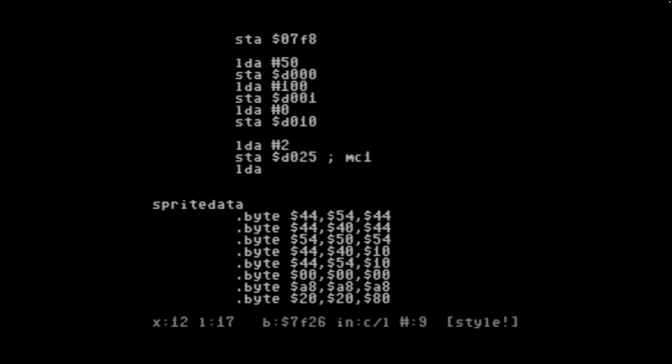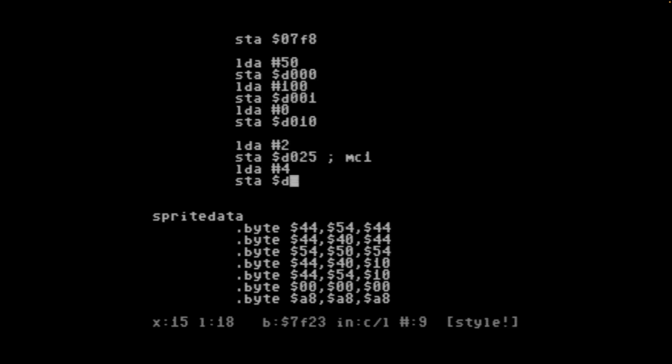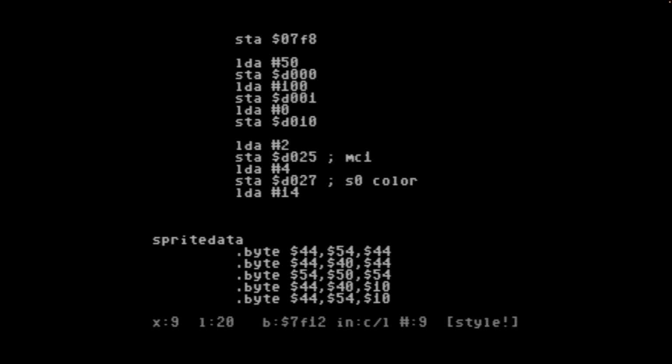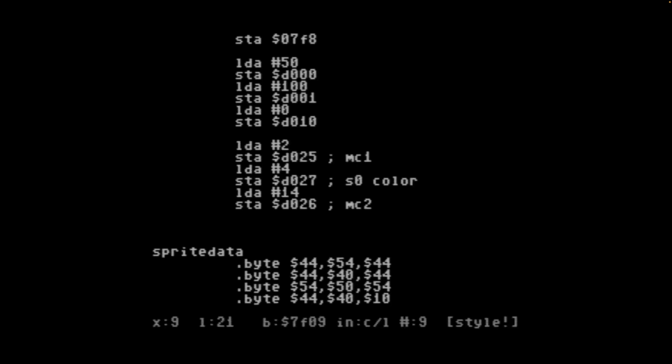Color 2 is actually the sprite's individual color. Now that was green, so we'll set that to 4. And that goes in D027, which is the first color for sprite 0. It goes 28 is for 1, 29 is for 2, etc. And then lastly, 14 is our second multicolor. That is the blue, because that is E in hex, and we'll put that in D026. And there we go, our colors are loaded.